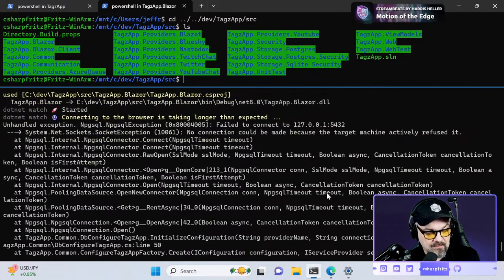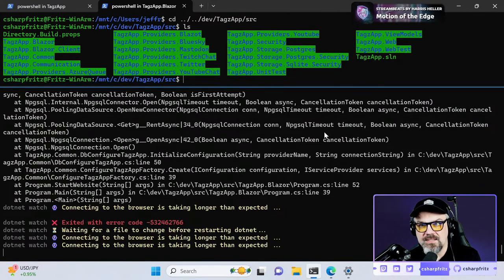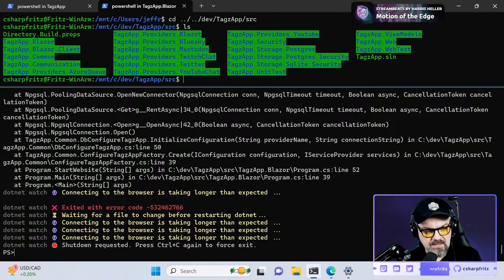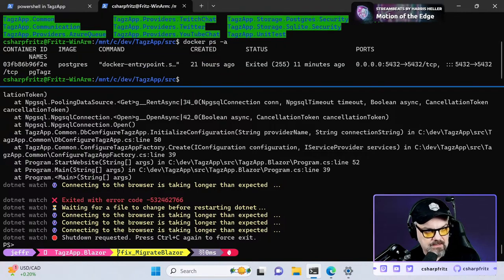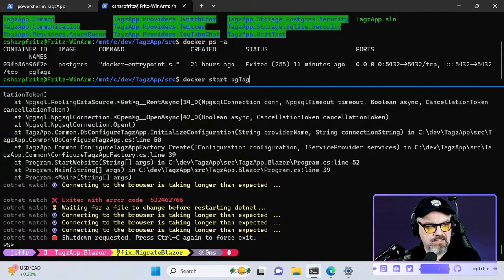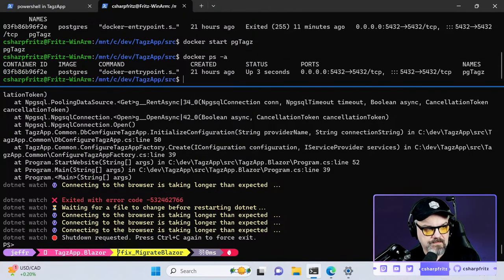And we got a crash here trying to connect to the database. It isn't running. So let's go up here, right? Docker PS -A. Yeah, let's restart that. Now Docker start PG tags. There it is. Now the database is running.